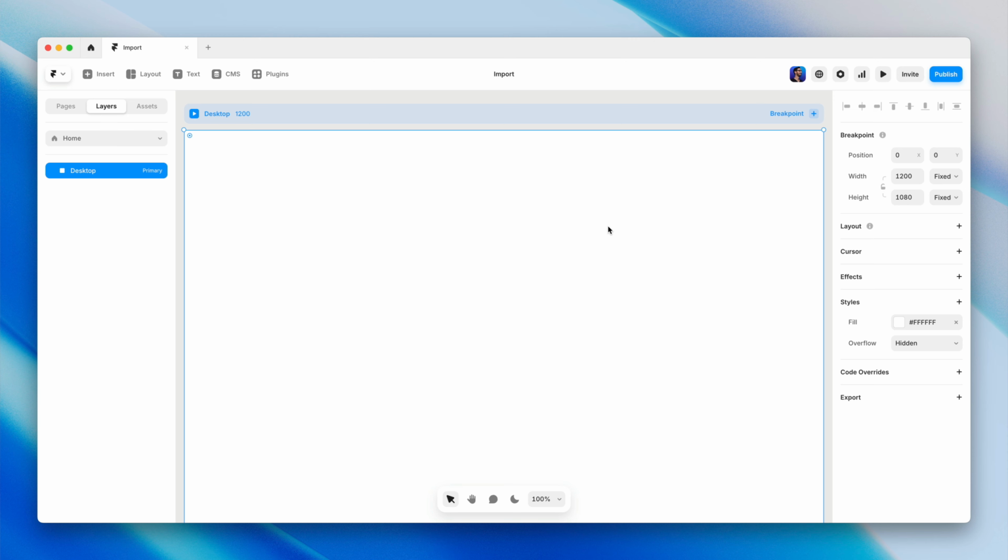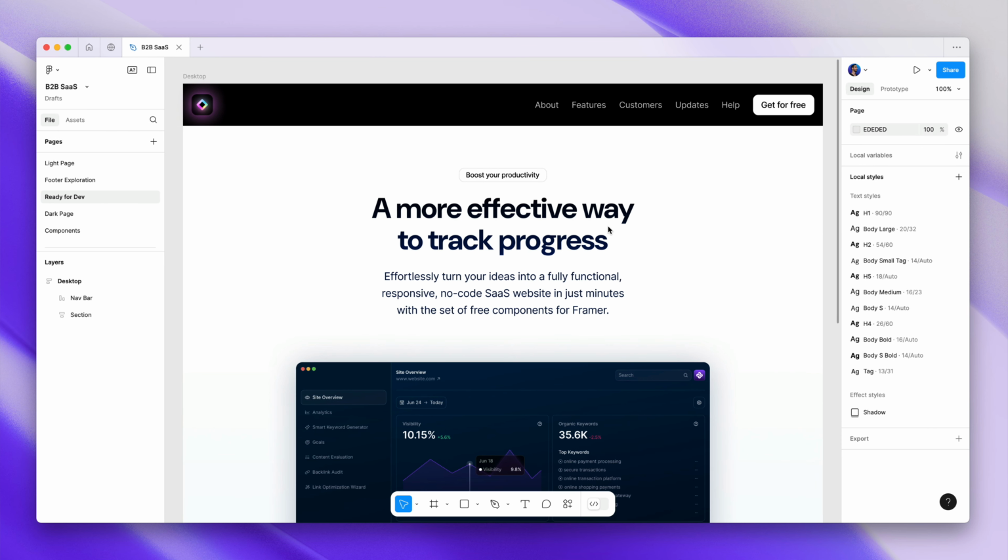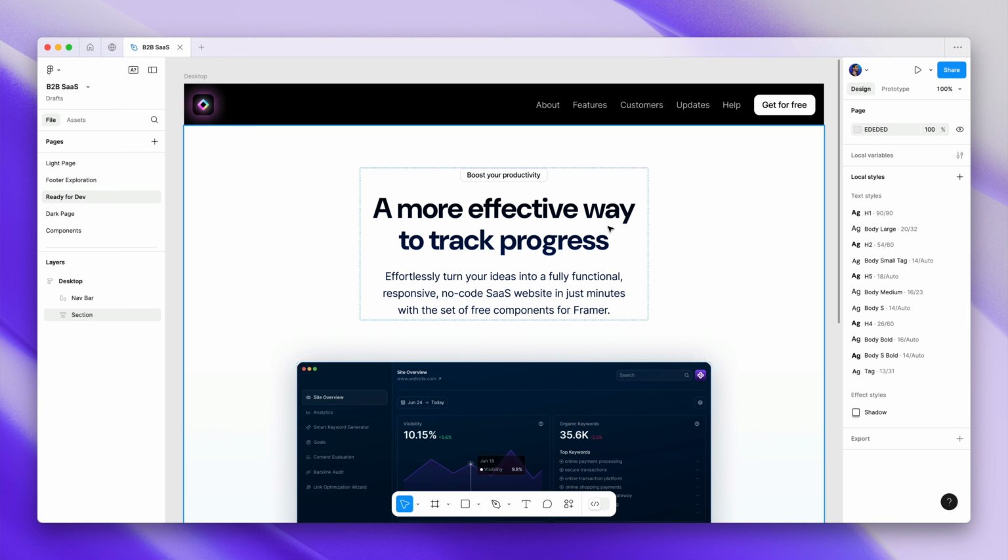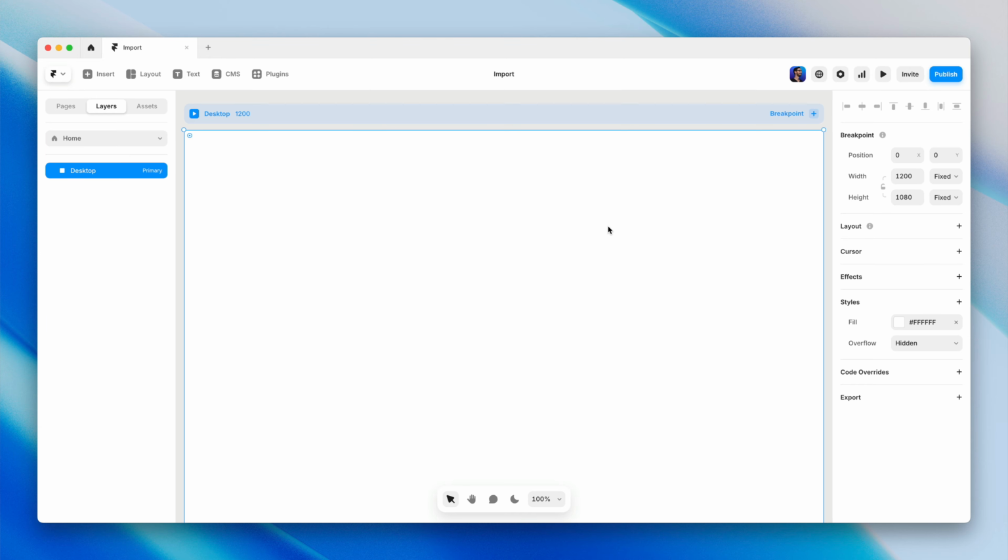Let's start with how the Figma plugin works. Here, I've got Framer open and I've also got Figma open. So to prevent any confusion, when I switch over to Figma, I have changed my desktop wallpaper slightly to be purple. So it's a little easier to tell Figma apart from Framer as I'm swiping back and forth.